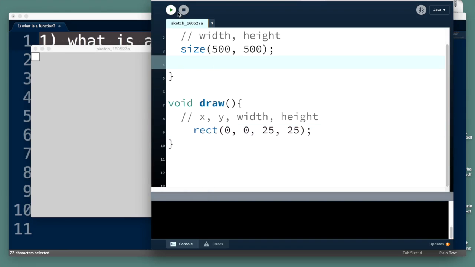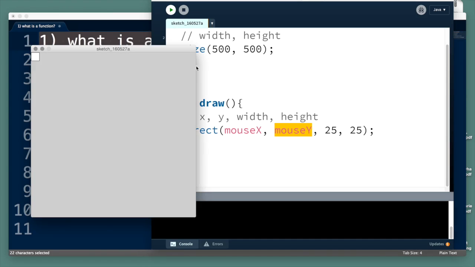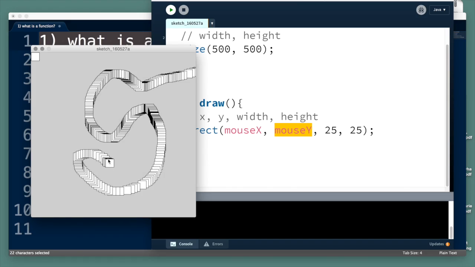A little bit boring. But what happens if instead of setting x and y to just always be 0, we set x and y to be the mouse position? Mouse x and mouse y. These 2 special variables give us access to the position of the mouse currently. And as you imagine, if you move the mouse around, they'll change. So if draw gets called again, it'll update. So let's try that. If I move my mouse around, you can see the rectangle appears to be following it.